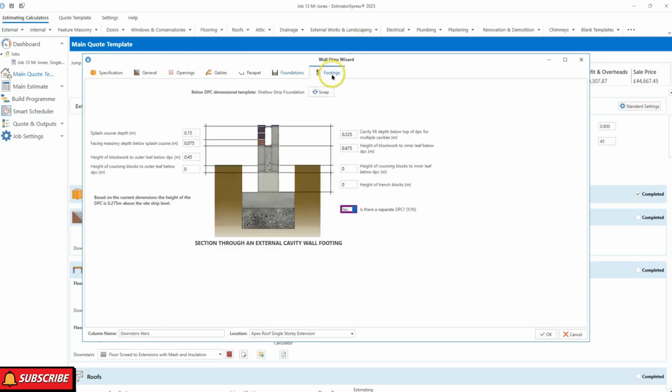So the software really is asking all the questions that it needs to know from you to do all the costing for the job at hand. It's incredibly thorough.